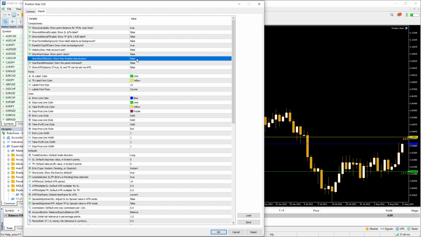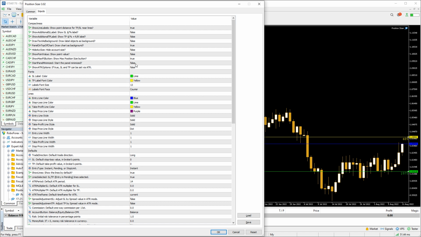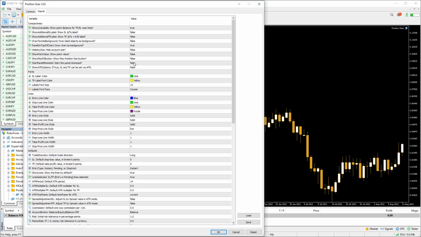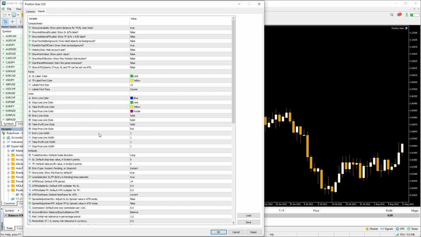The Show Max BS button parameter activates the button to the left of the position size output. Clicking on this button will set the position size to the maximum value, which is possible with your current available margin. It is a very risky option, and you should only use it if you know what you are doing. The Start Panel Minimized parameter does just what it says. If you enable it while attaching the position sizer to the chart, it will launch in a minimized state. This might be useful if you have all the necessary parameters set via defaults and plan to use only lines and hotkeys to set up your trades.